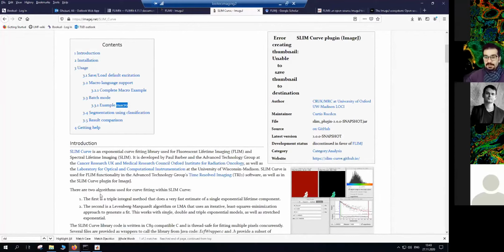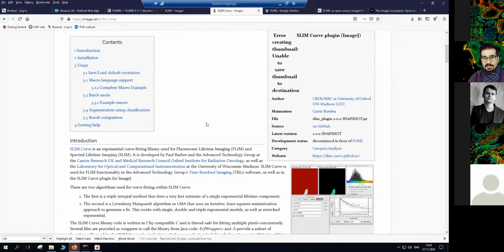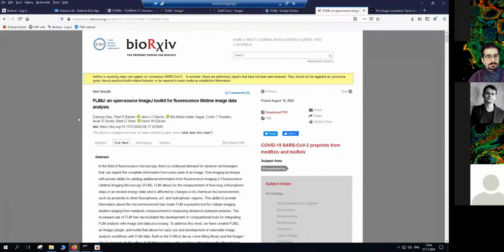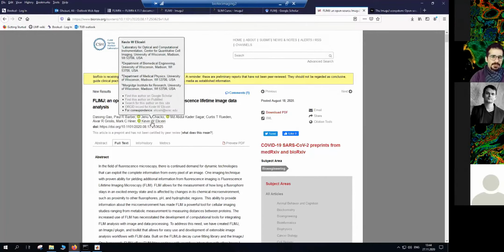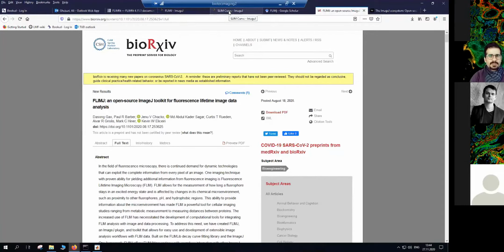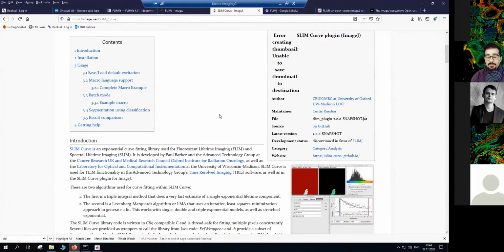So the point here is that this plugin is also kind of discontinued, and there is a new version of that, or a plugin that has been introduced this year. That's a bioRxiv publication, or the preview of it, called FLIM-J. It's an open source ImageJ toolkit for lifetime data analysis. That's a kind of new version of SLIM Curve, a plugin developed based on SLIM Curve. And we talk about these two today.